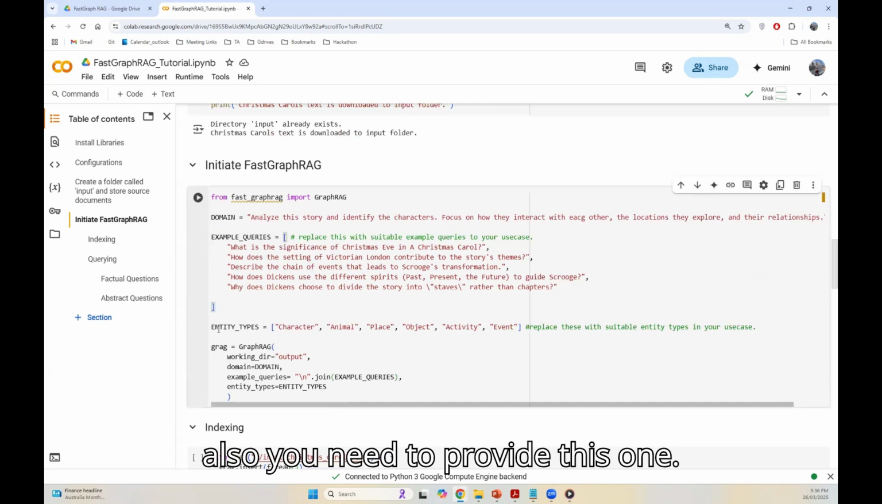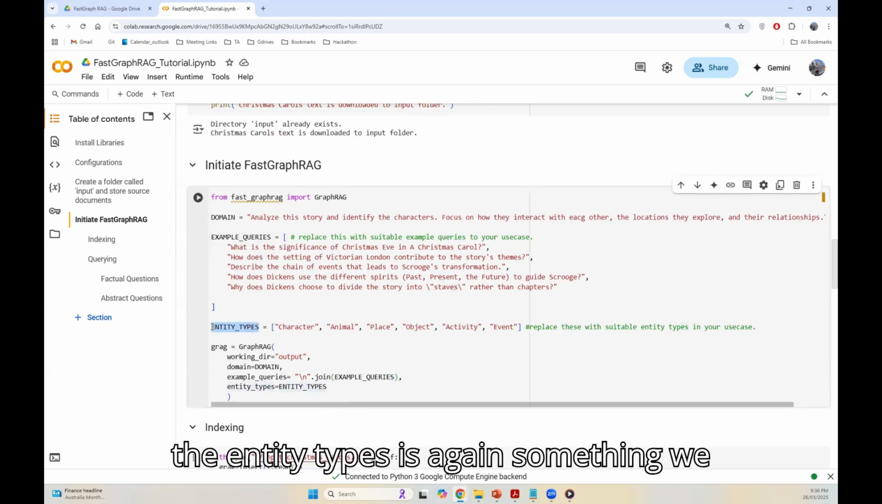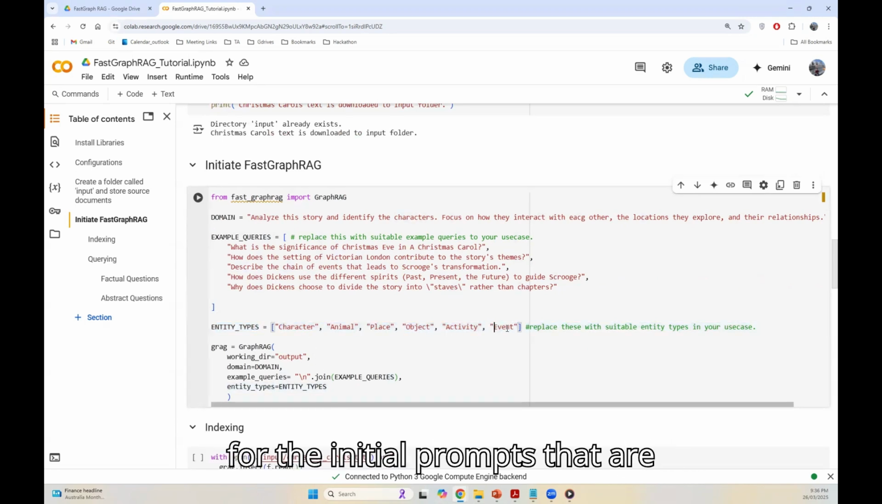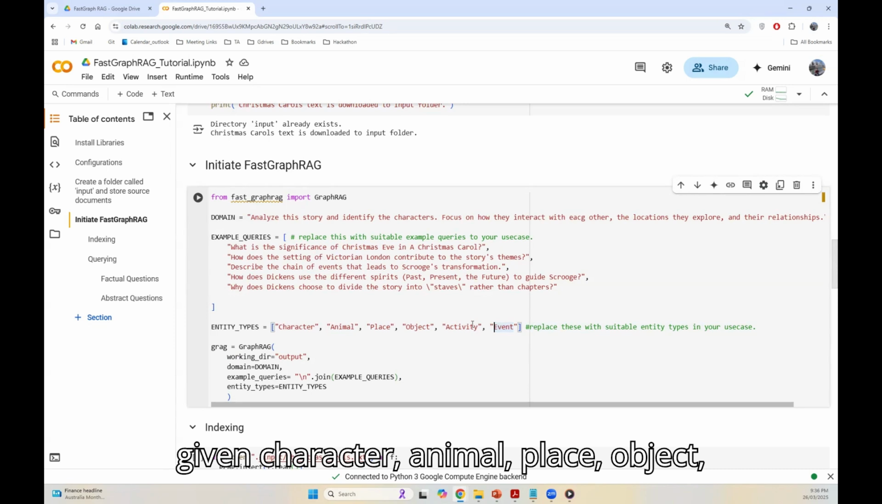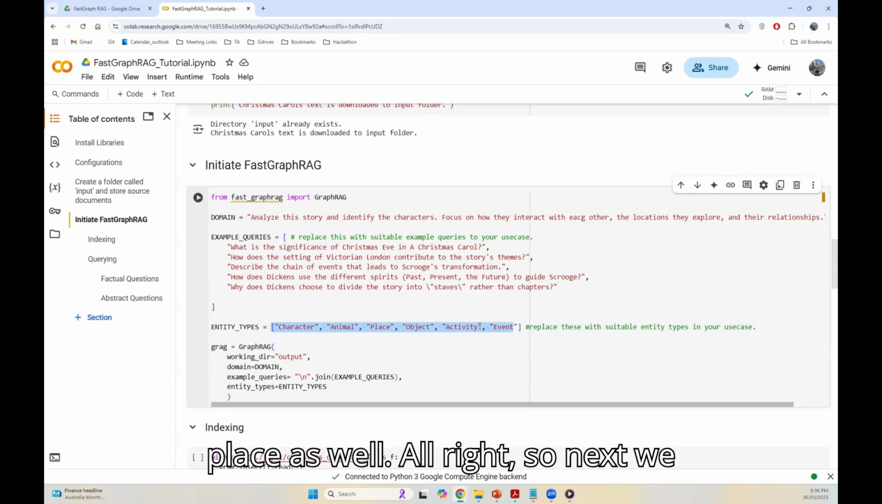And also you need to provide this one, previously I forgot to mention this. The entity types is again something we can configure. This will be helpful for the initial prompts that are extracting the entities. So here I have given character, animal, place, object, activity, event. Again, you can provide your own entities in this place as well.